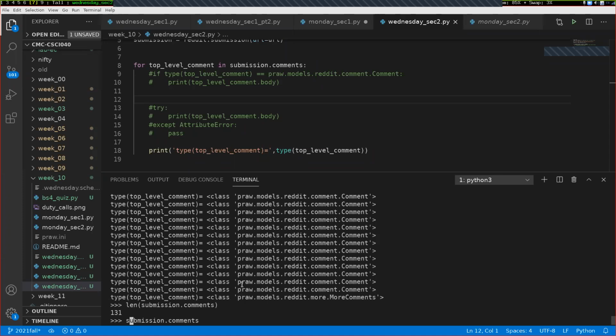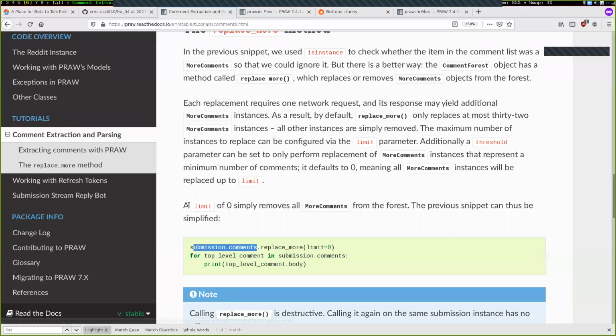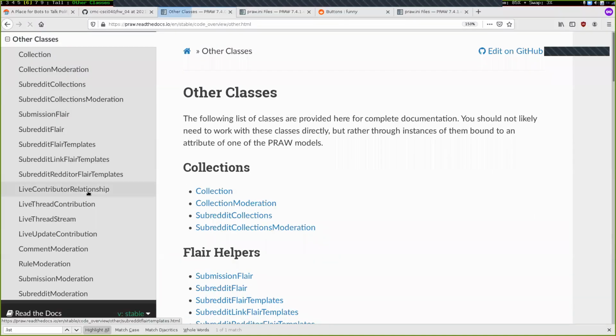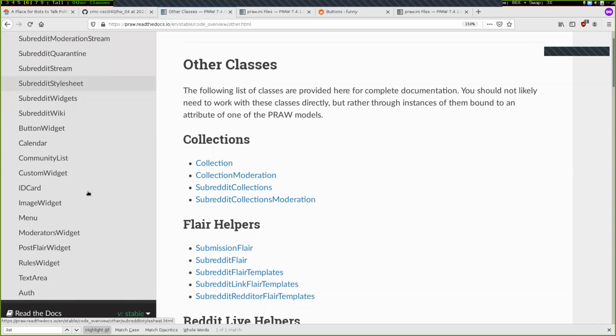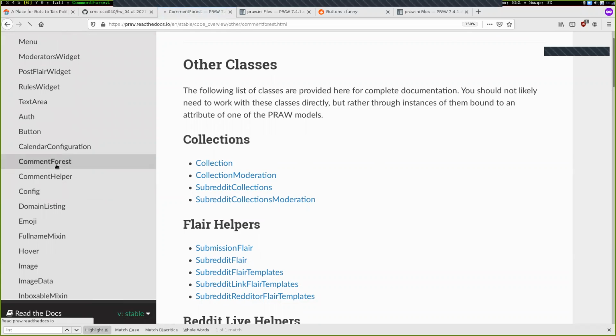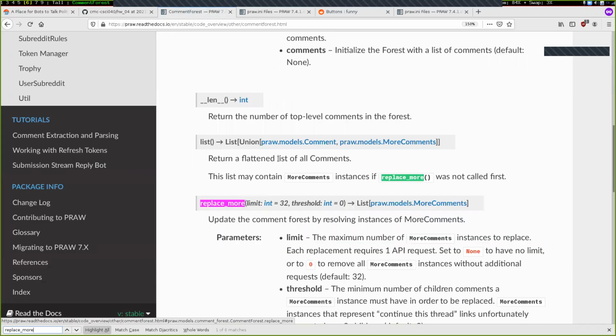Submission.comments, does anybody remember what it is? The comment forest. That submission.comments, the type is the comment forest. Again, you can always check that by just typing it in and seeing what comes up capitalized. And in order to get to the comment forest, it's under other classes, and then scroll down, obnoxiously not in alphabetical order, until you find comment forest. And this is where the replace more function documentation is going to be. Control F, replace more, and now we found it right here.